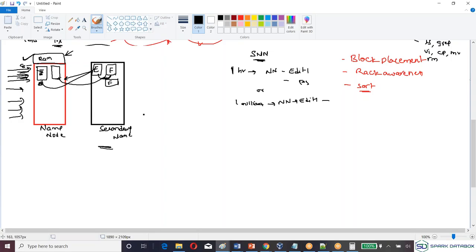At 9 o'clock, as soon as the edit one file is given to the secondary name node, the name node creates another file, because the new transactions have to be stored, and starts writing the data in it. Whenever the next 1 hour is reached, it will also take this file and merge it with the FS image, creating an updated FS image. Similarly, this is 9 o'clock, this is 10 o'clock, so it will create one more file. Like that, every 1 hour the secondary name node does the merging process.